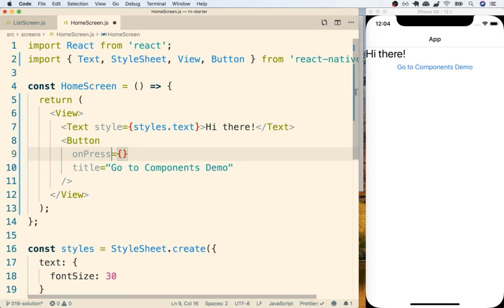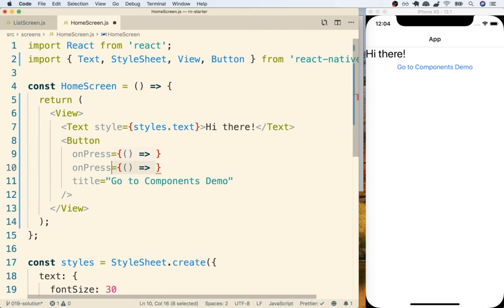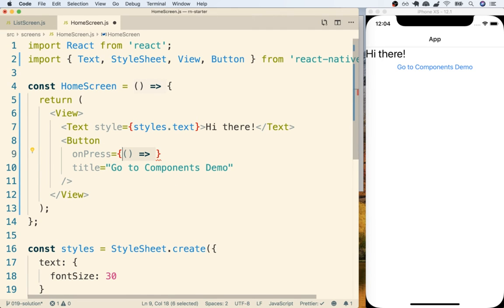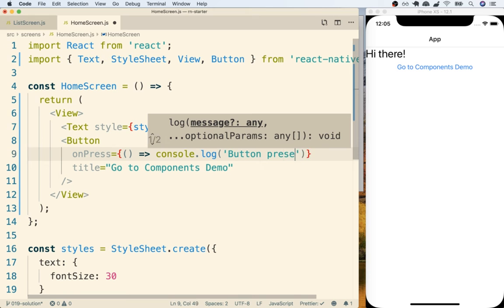Now this is a very special prop, just like title is. Notice how I have on and then capital P for press. If you change the spelling of this prop, it's not going to work appropriately. The button element expects to be passed a prop called specifically onPress with exactly that capitalization. When we designate the onPress prop, we then pass it a function. This function is going to be called anytime a user, as you might guess, presses that button. So for right now, let's just try doing a console log inside of here. So I'll do console log button pressed, like so.